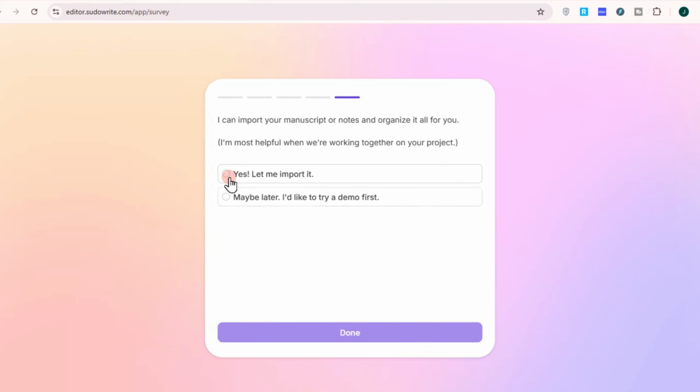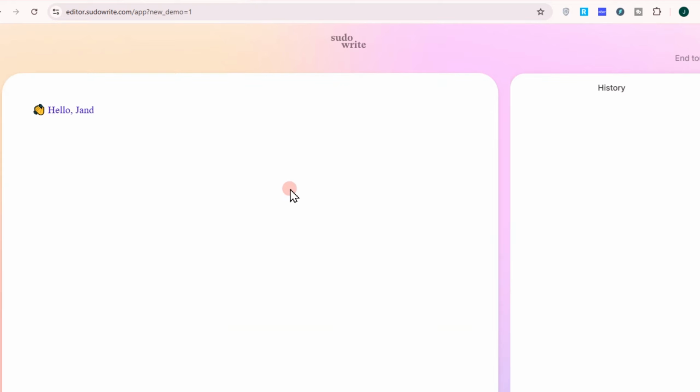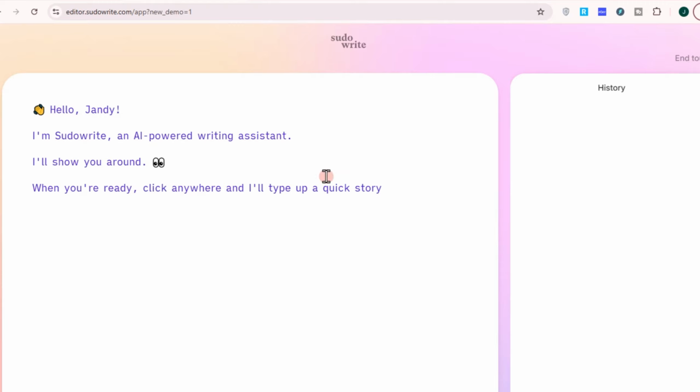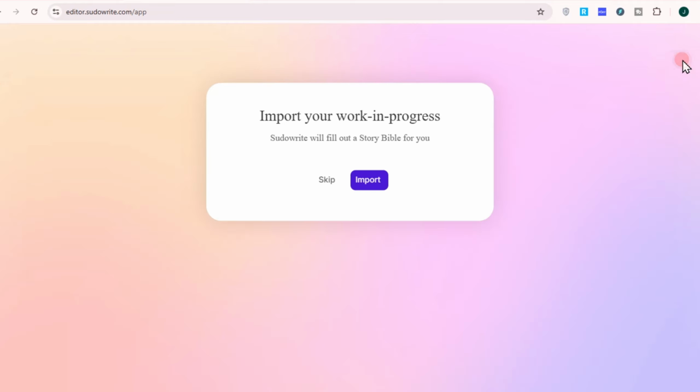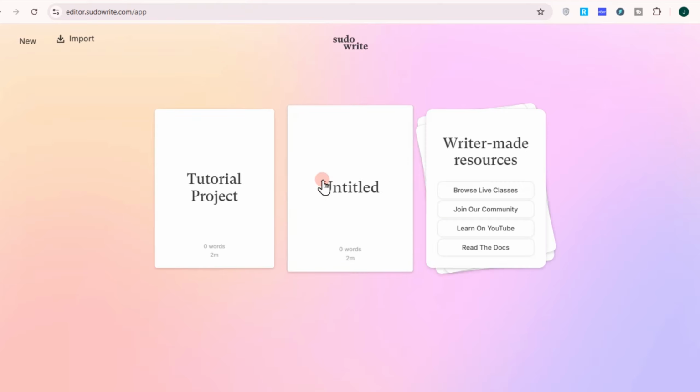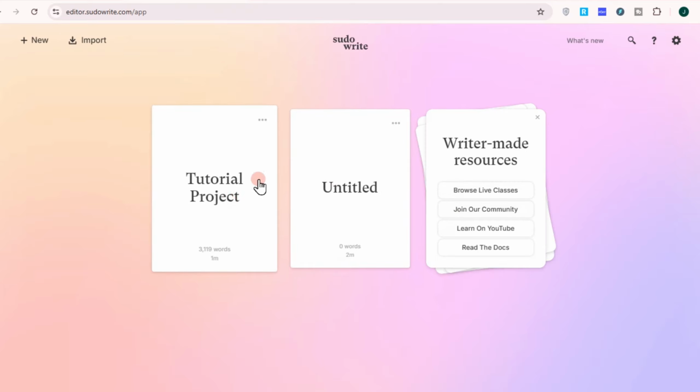Now, let's just say if you have an existing document that you want to rewrite or edit, you can just basically import that right here. Sudowrite will ask you to import the document, but you can also skip that part. So you can have a tour, or you can just skip this process right here and then proceed to Sudowrite.